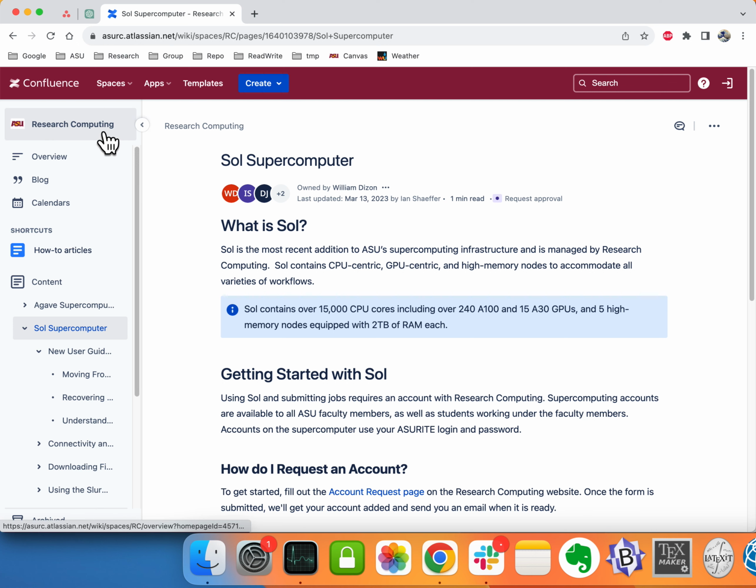Again, this is the ASU Research Computing Confluence page explaining all the fine details of this supercomputing cluster and how to access it. Right now I'm in this menu. Again, go over every piece of information. Even if you don't understand everything, you need to go over the terms at least once.